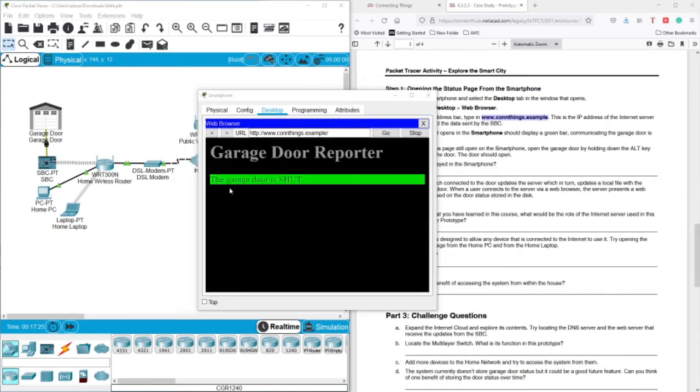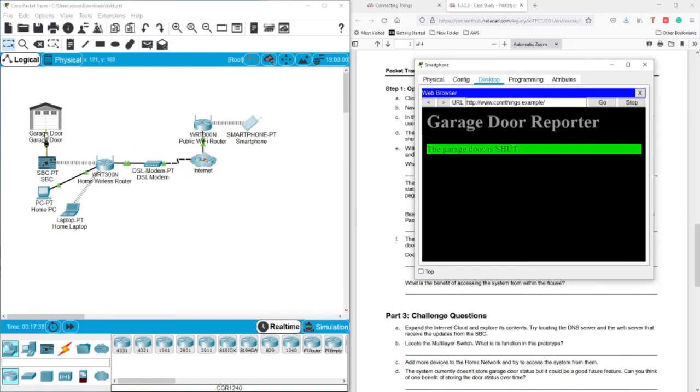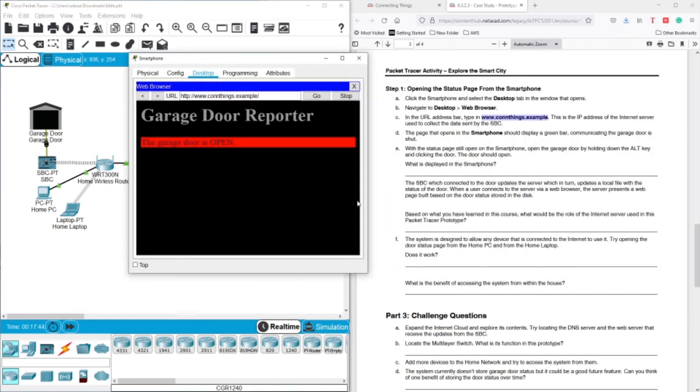And we have this now here, the garage door is shut, as it's written here. And then, what is the status page still open in the smartphone? Open the garage door. Okay, so let's do this. Alt and click. Here we should see that now it's open. On the display in the smartphone, we can now see that it's red.